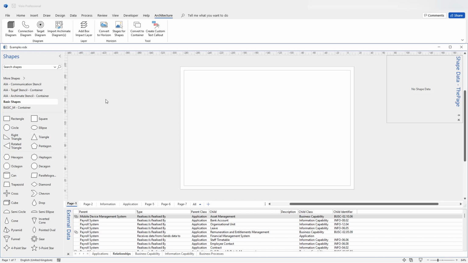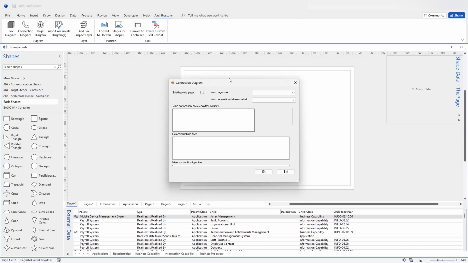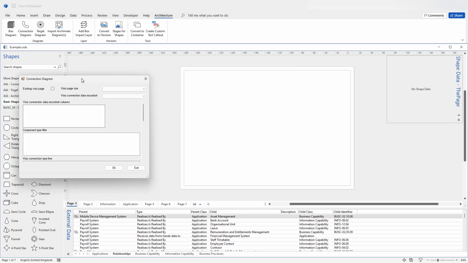This session I'm going to take you through connection diagrams. The connection diagram allows you to draw diagrams which have shapes and connections between one shape and another shape. There are two ways of drawing connection diagrams. One is updating the existing Visio page. The other one is by selecting a new page and drawing a brand new diagram.